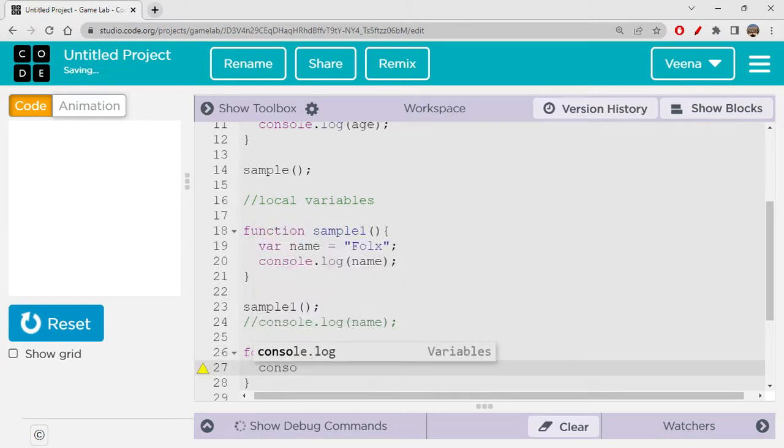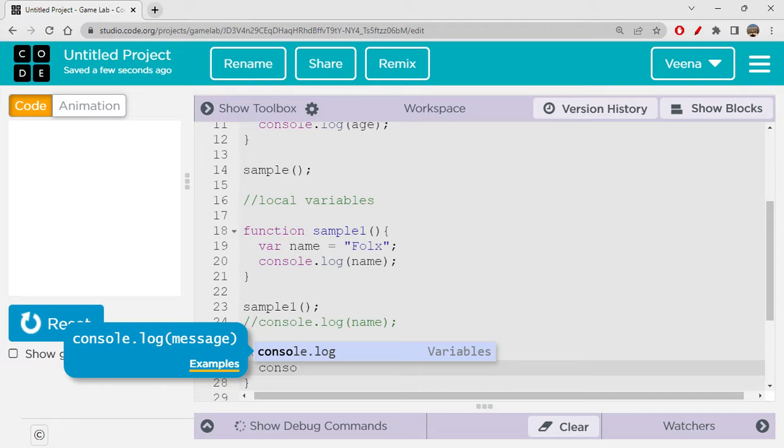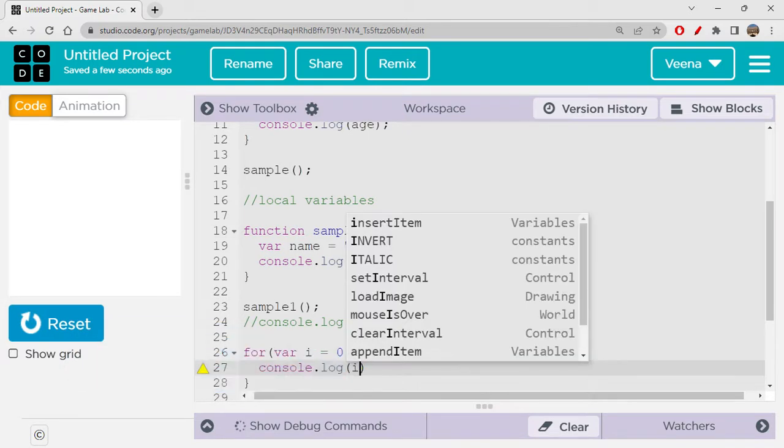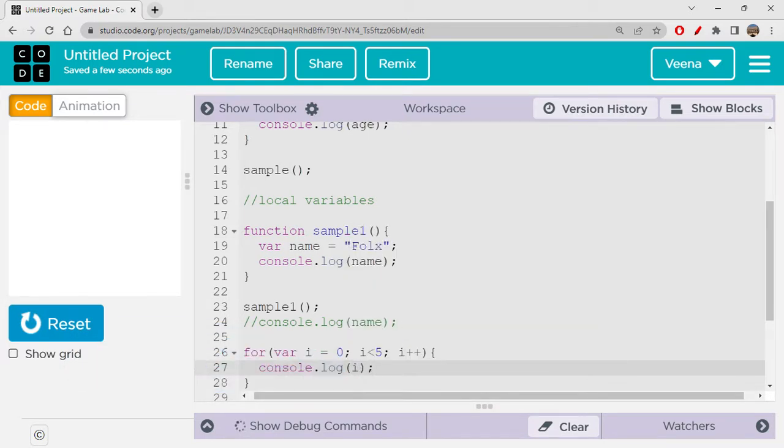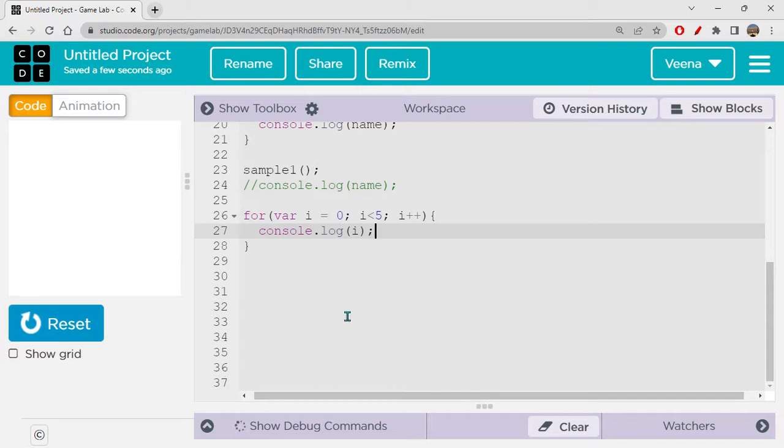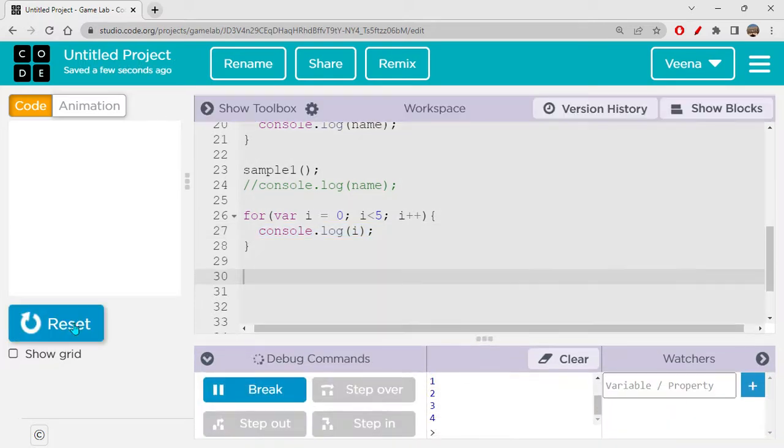Let's write console.log(i). Okay, so this is a for loop now, right? I will just copy this. First I'll reset and run this to show you the output: 0, 1, 2, 3, 4, right?